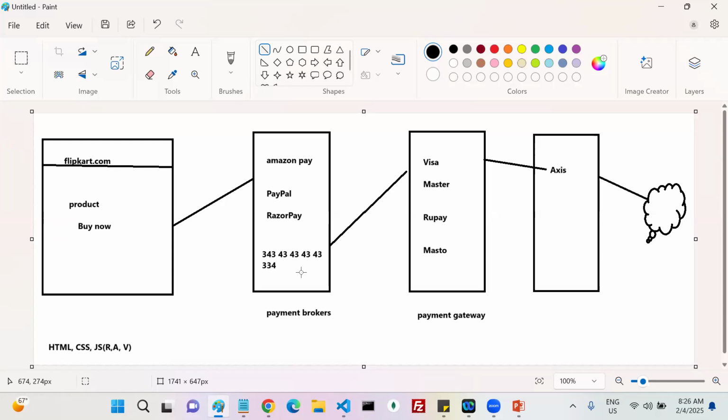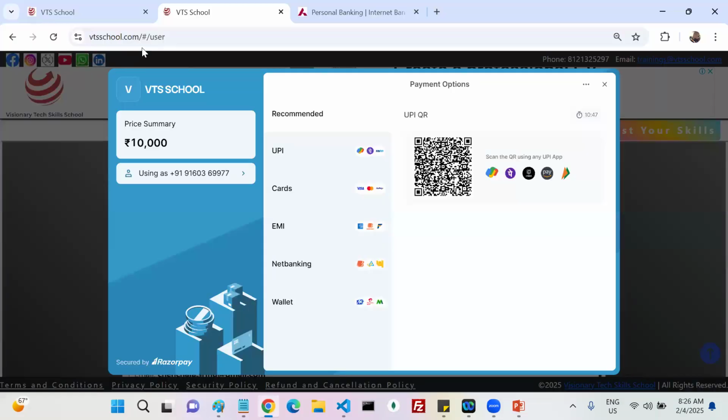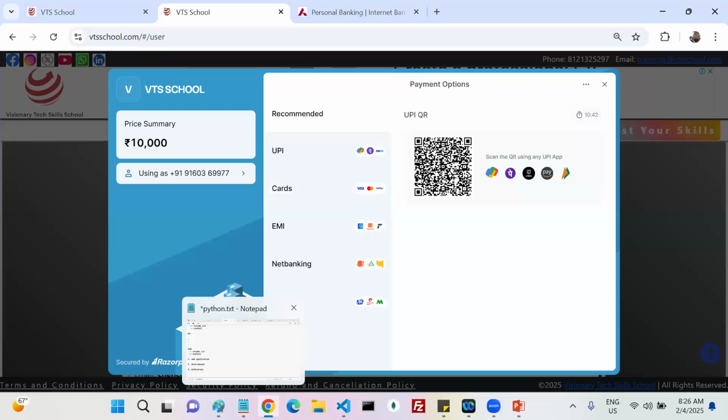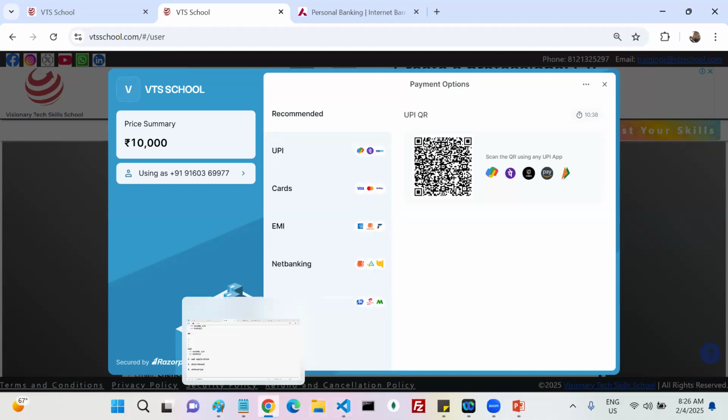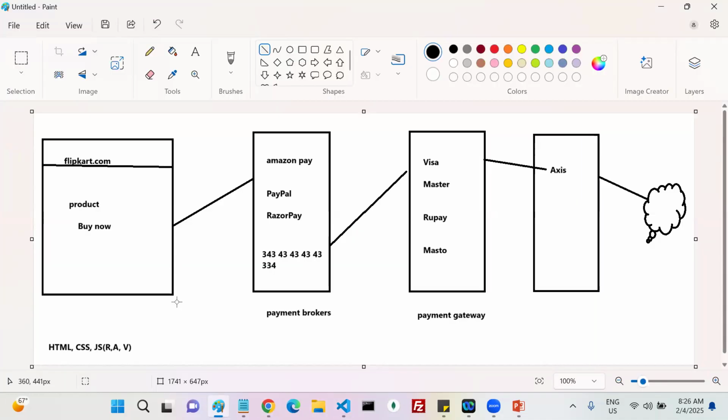Razorpay, my VTS school is also one client only, right? If I connect with Razorpay, my VTS school is one client or not? Yes or no? My Flipkart mobile application is there. That also connects with Razorpay, for example. That mobile application is also one client for my Razorpay or not? Yes or no? So any application has multiple clients.